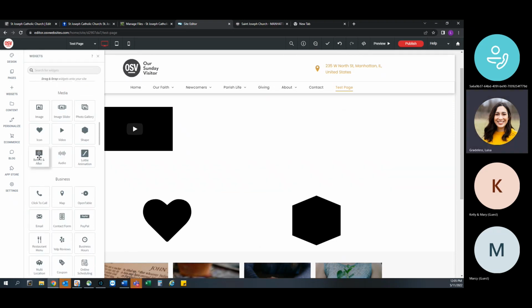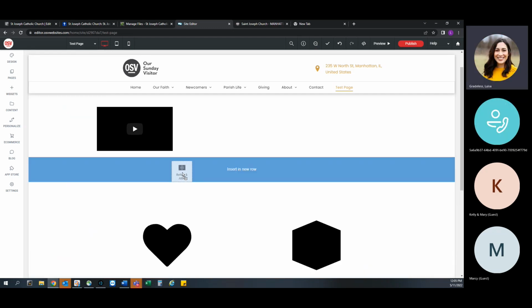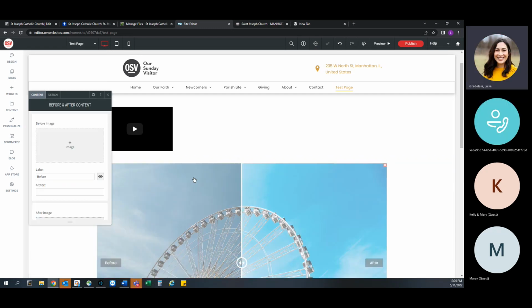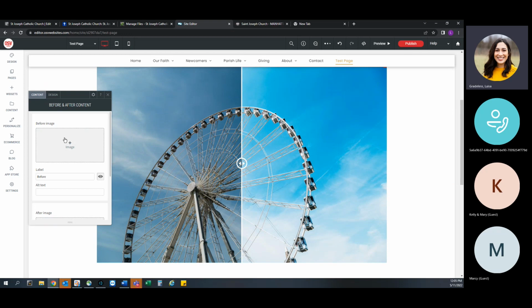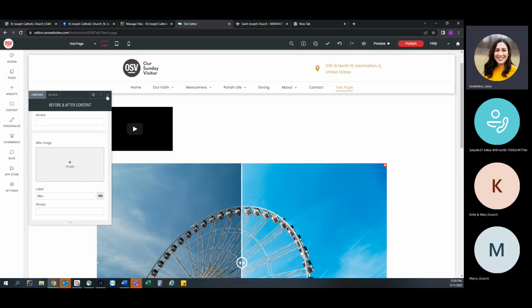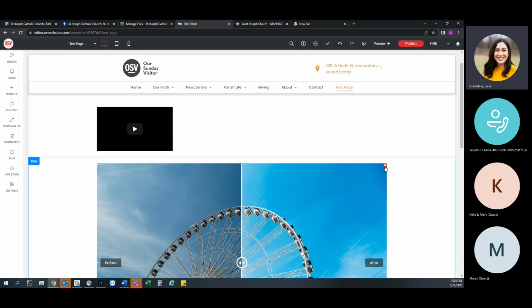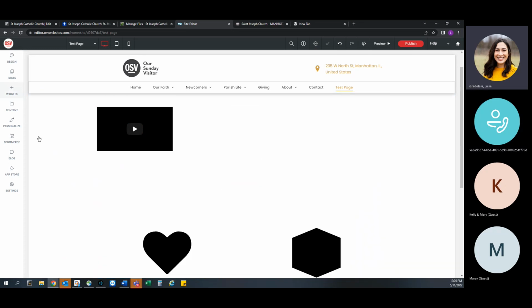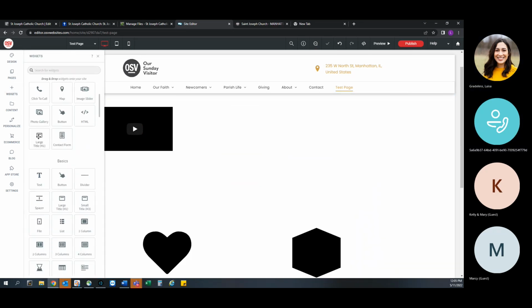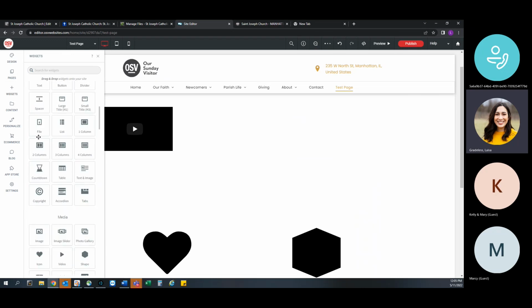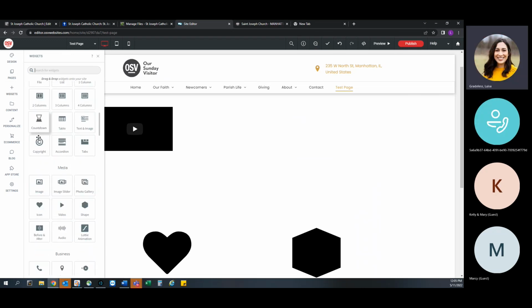Before and after: a church had renovations, and so they chose to do a before and after. So just a before and after picture. That's pretty much all that widget does, just to show before and after. Some school used this for first day of school and then the last day of school.